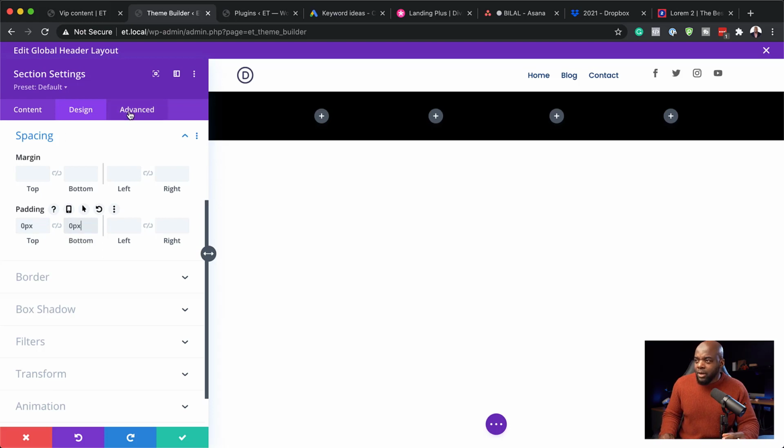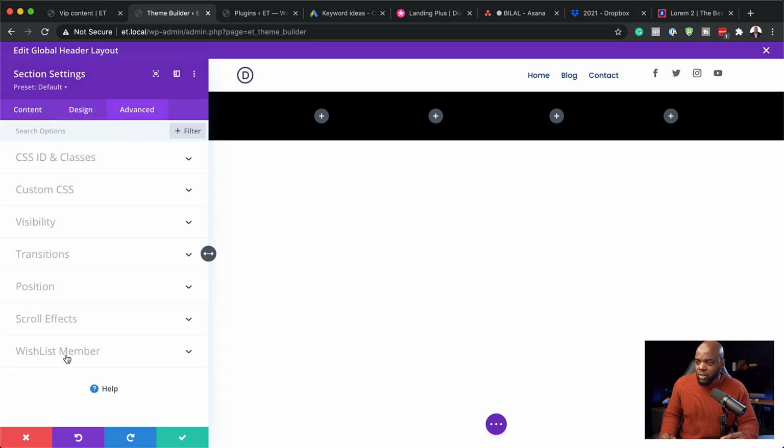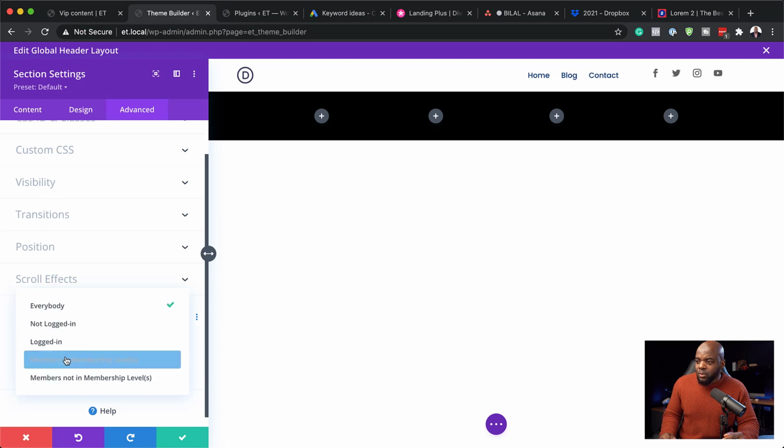Okay, so next I'm going to come over here to advanced, and then I can come to WishList Member, and I'm going to say this one here should only show for members in a specific level, or you can say members not in a specific level. So we have a lot of flexibility here that we can play around with.